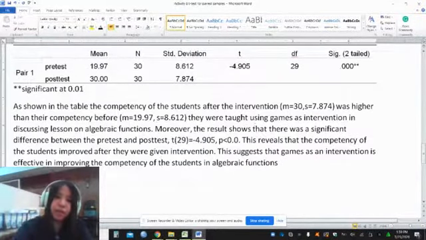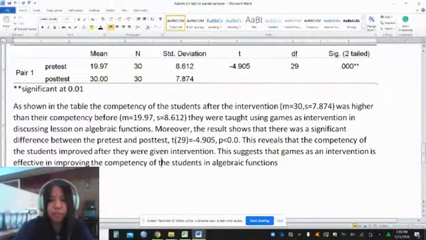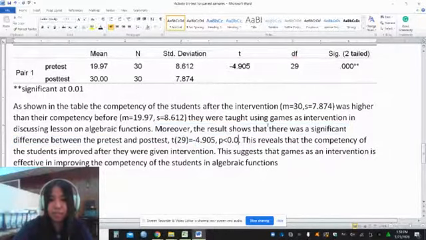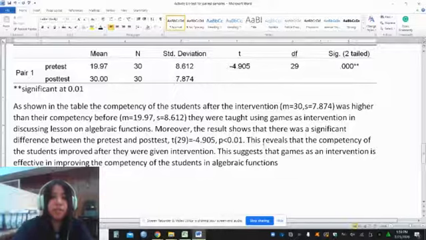So as shown in the table, the competency of the students after the intervention was higher than the competency before. So you can reflect the values of mean and standard deviation. And then, moreover, the result shows that there was a significant difference between the pre-test and post-test because the p-value is less than 0.01. So I indicated here double asterisk and placed also double asterisk in the table just to show that there is a significant difference. So this reveals that the competency of the students improved after they were given the intervention.